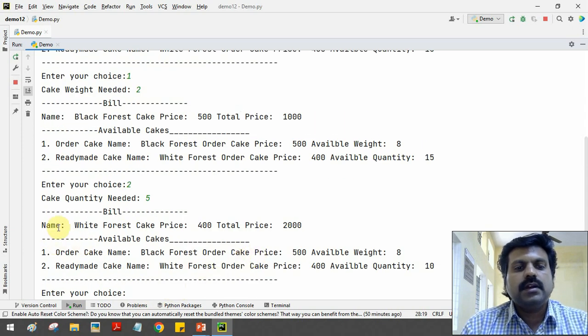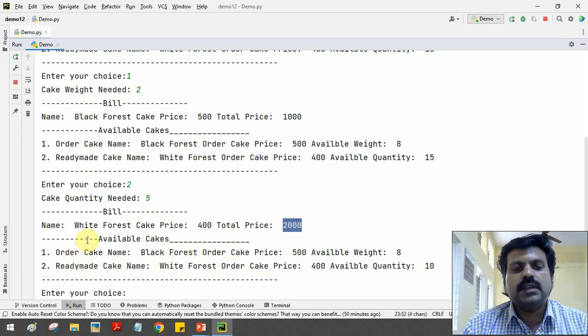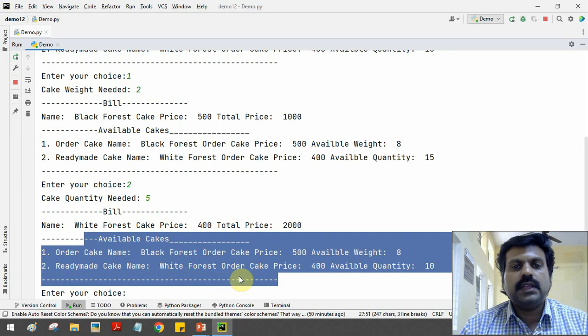Now you can see the bill. The name of the cake is White Forest, the cake price is 400, and the total price is 2000 rupees. Again the application keeps working; it is showing the menu again, so the user can keep on purchasing. Like this you can build a Python application project using the inheritance concept.